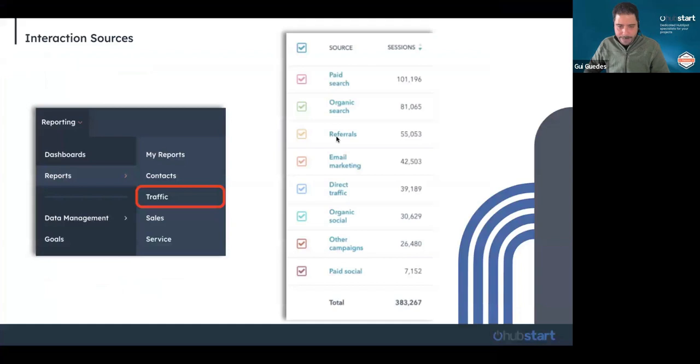And if you want to give it a try, to play a little bit with the reports, HubSpot has something out of the box for you as well. So you can try visiting, inside your account, the reporting part on your upper menu, then reports and traffic. Okay, if you scroll down a little bit, you will be able to see something like this.